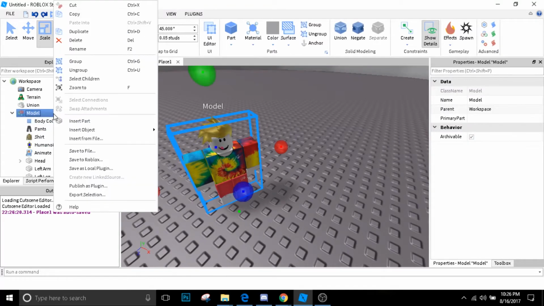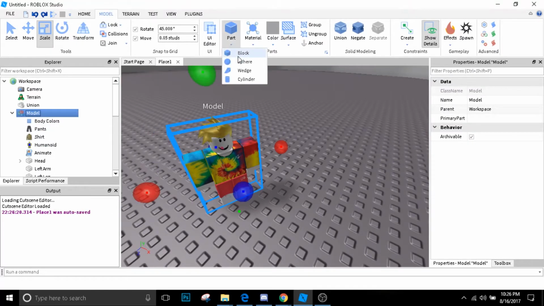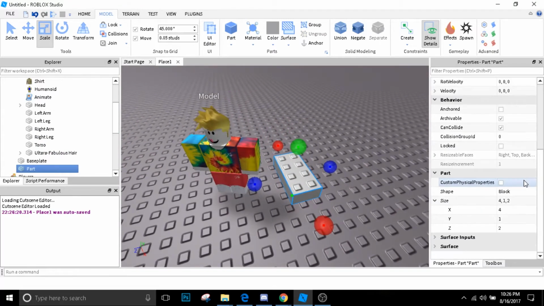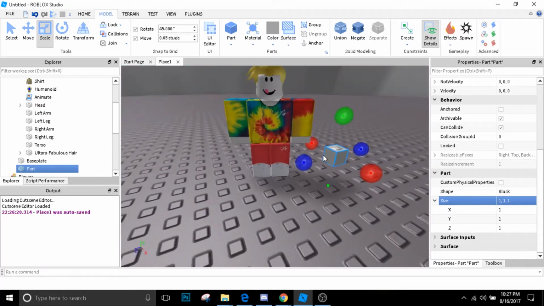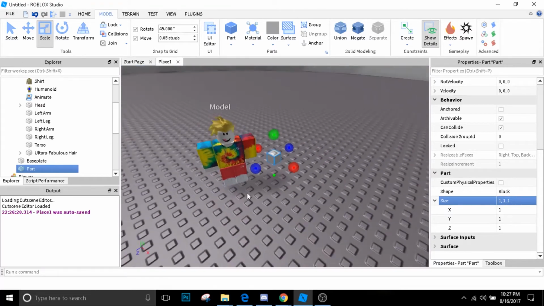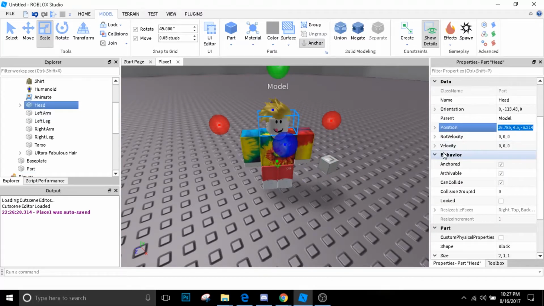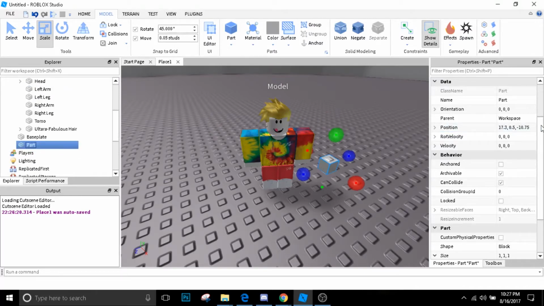Okay, we're going to insert another part. Let's insert a random block. Okay, we're gonna resize this block to, let's just say something easy like 1, 1, 1. Pretty basic stuff. Now we want to move it directly to the center of this object, I guess. So we're just going to go to the head and copy the position. So we're going to copy the position of this, Control C, and then go over to the part that we just made, and we're going to paste it in here.